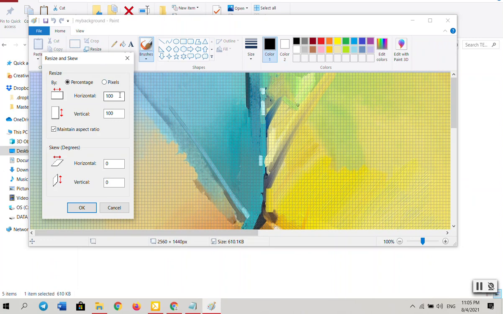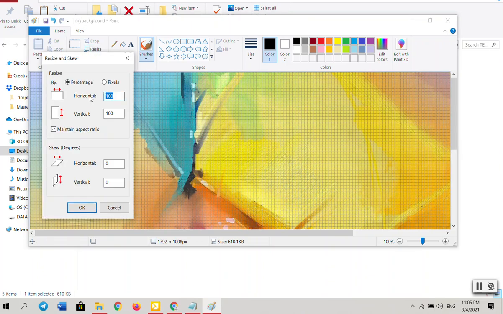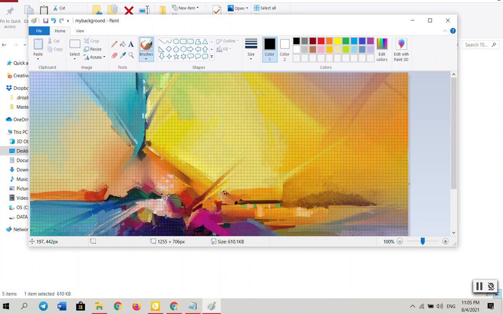It is how many percent you want to resize this one. So I'm going to deduct 70%, and then, yeah, still in large scale, another 70%. I think this is okay. And then just save the picture.